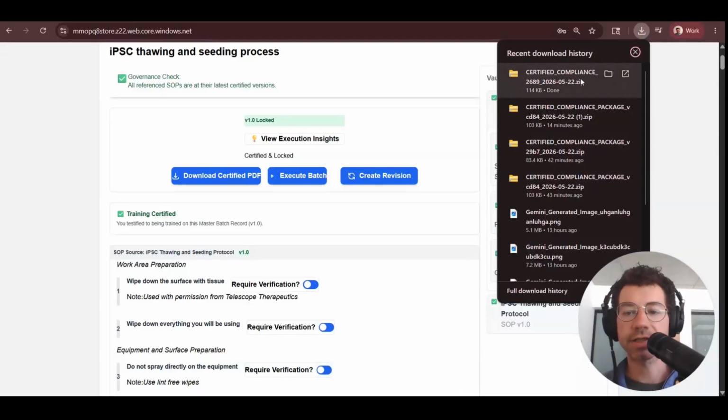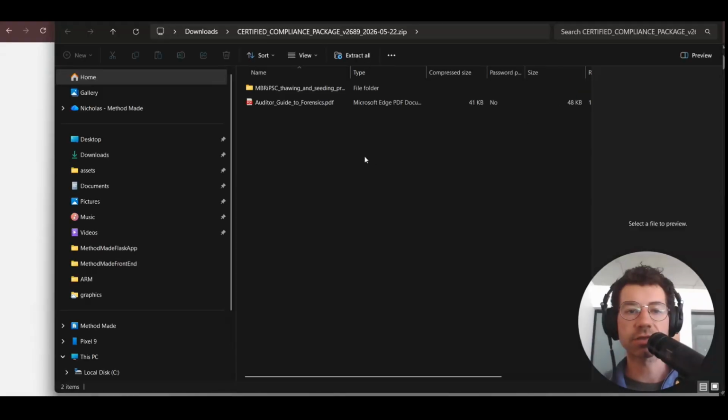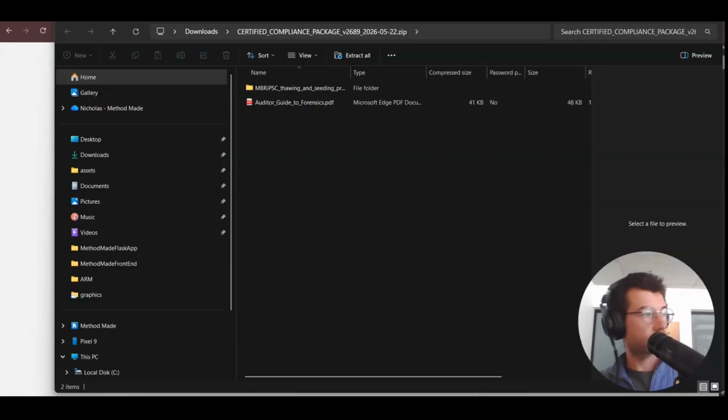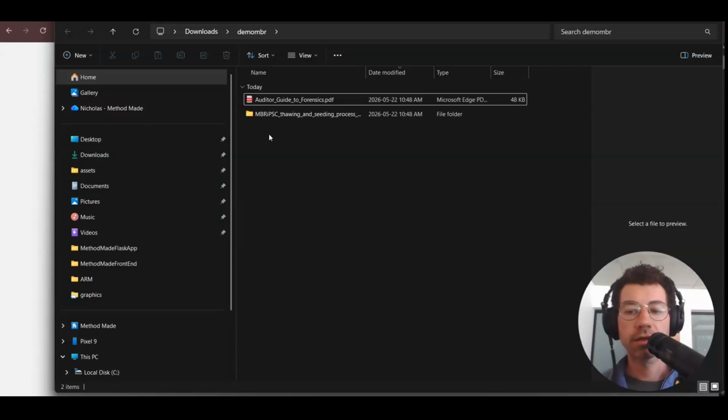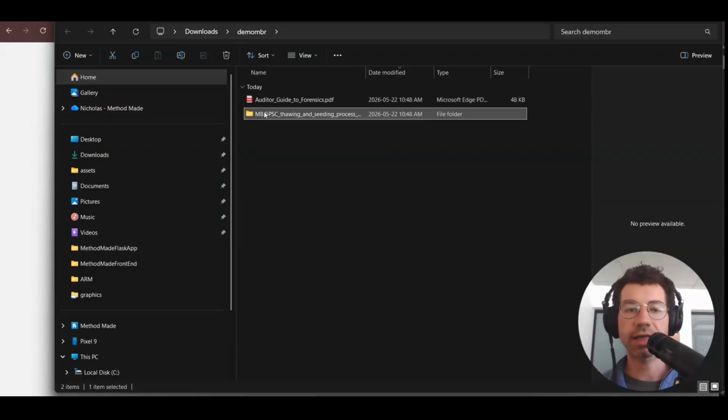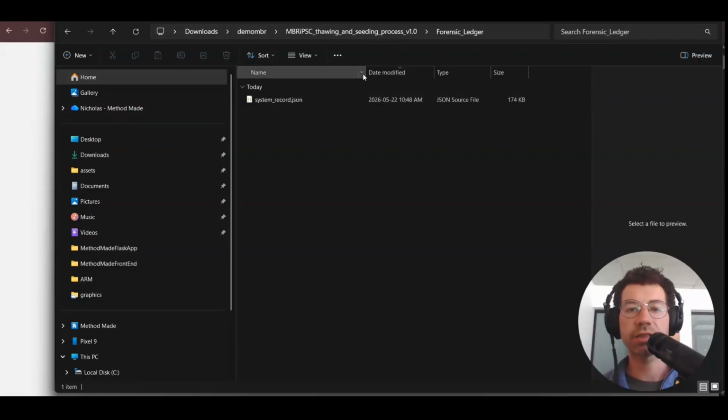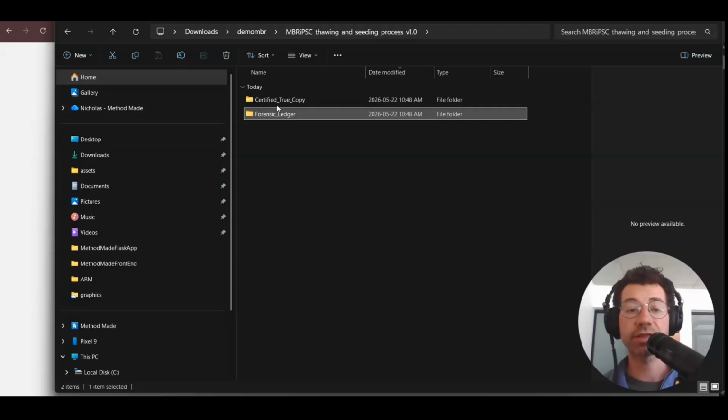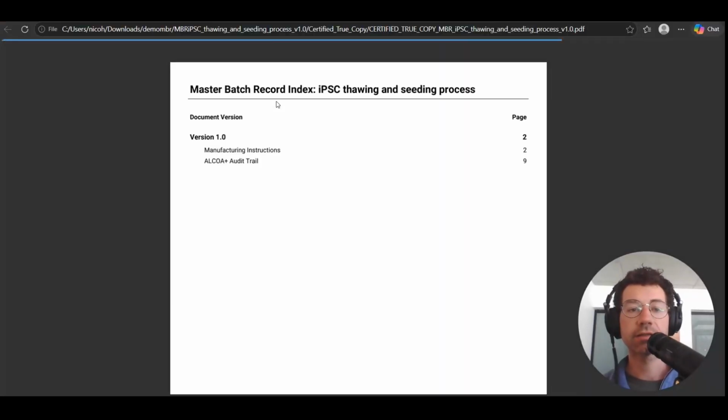Okay, so I just downloaded the compliance package for this master batch record. I'm going to extract the zip file. Again, the auditor guide to forensics, just like in the SOPs, is ready here for every single download in case an auditor wants to look at it. You can see both the original JSON copy of the data or the true copy.